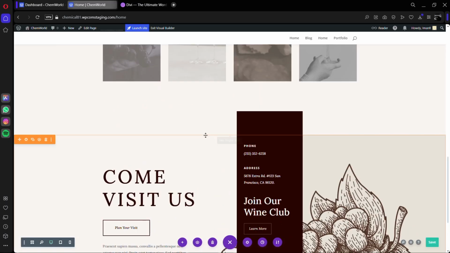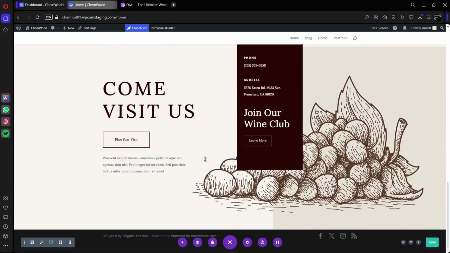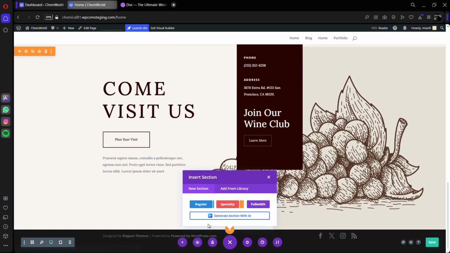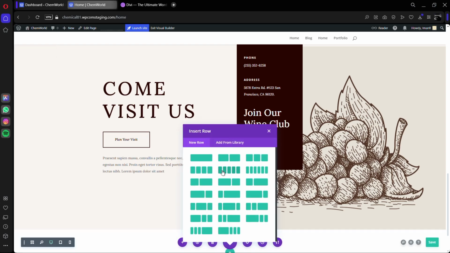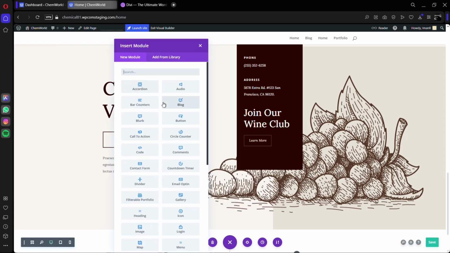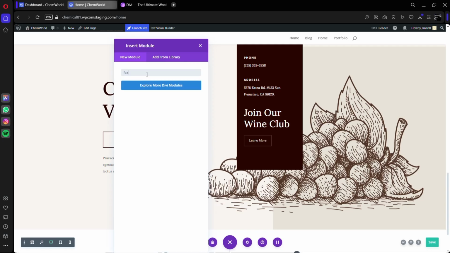If you want to add a new section, click the plus icon at the bottom of the page. You can add a blank section or use Divi AI to generate one instantly. For example, you could generate a features section with 3 columns, icons, and text in just a few clicks.